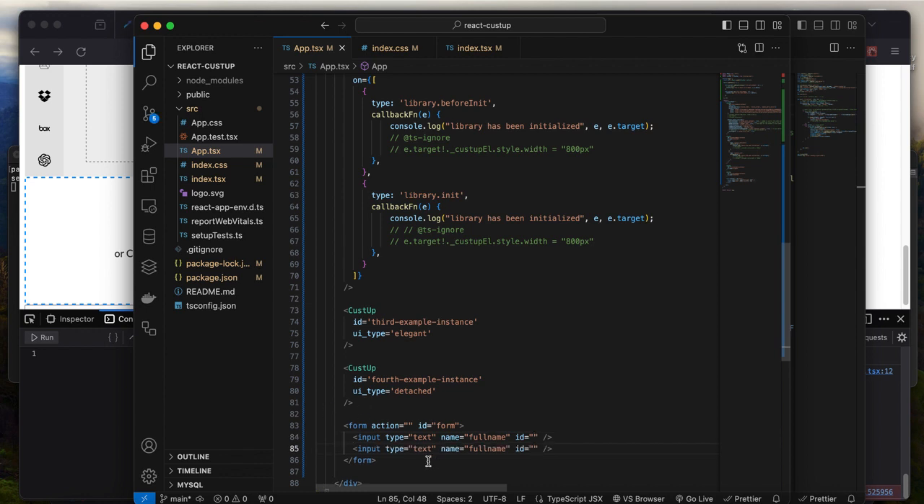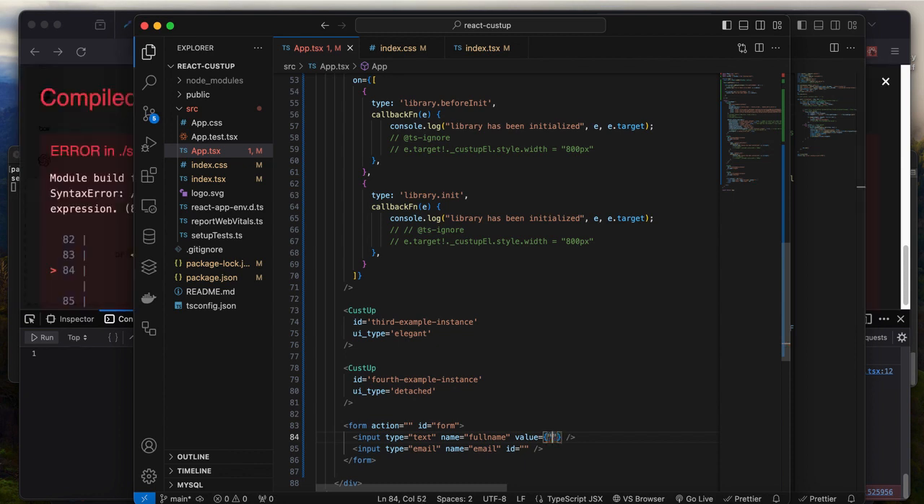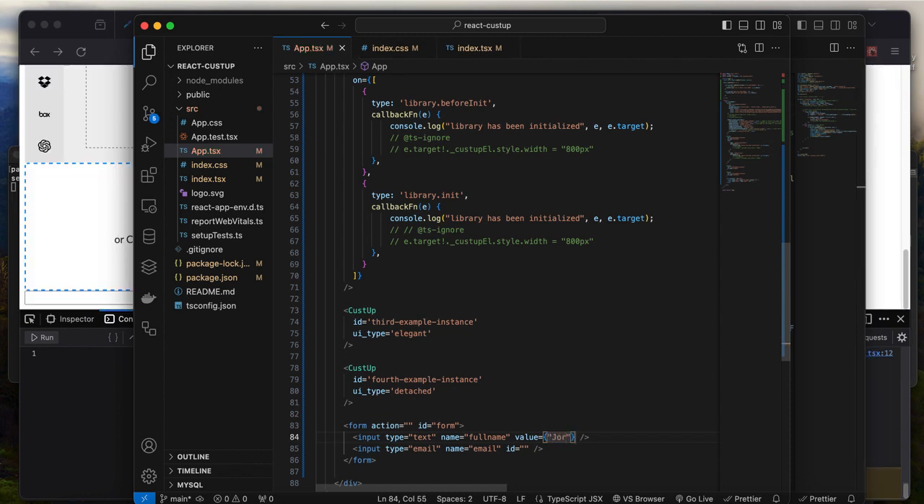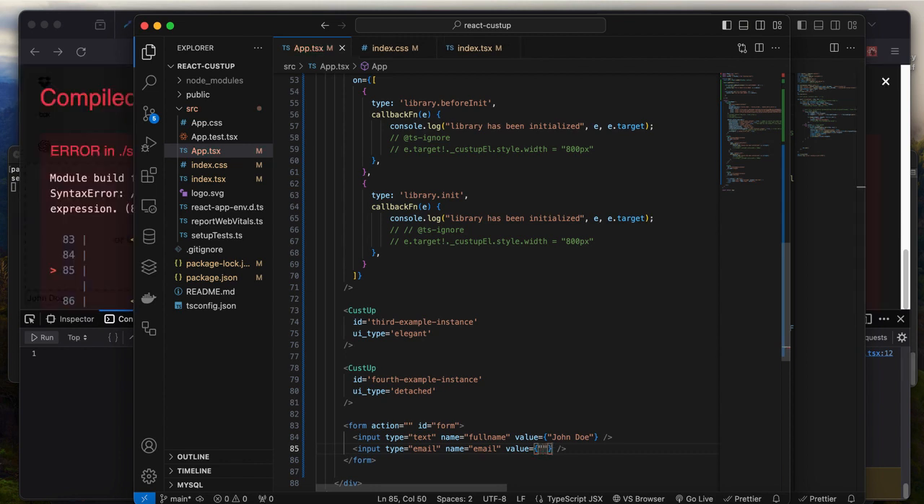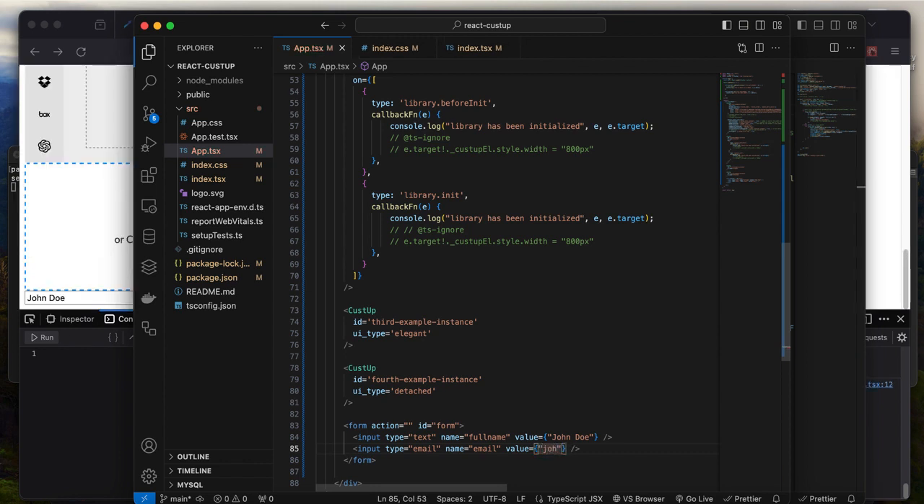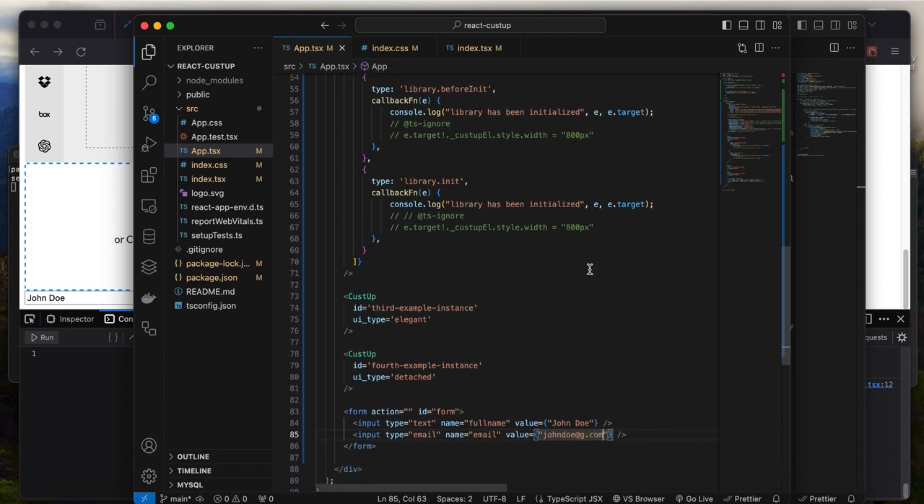Then let's create another one, which is going to be email. Then email, and value is going to be John Doe at g.com. Okay, yeah, that's it.